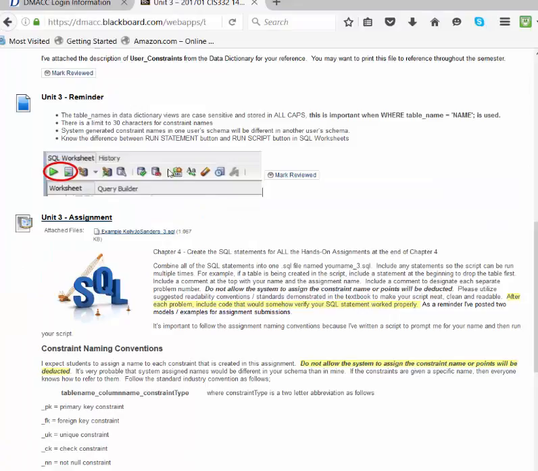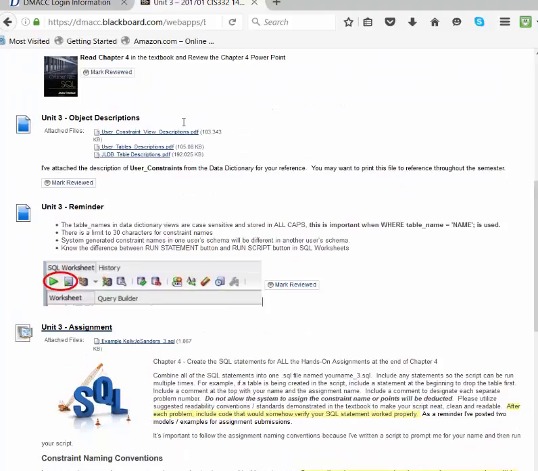Some other things I just wanted to point out is that there is a 30 character limit for any constraint names. In this chapter, it's going to be dealing with constraints. What are constraints? What do they do? How do they help us? And then you are actually going to be able to create constraints. When you give a constraint a name, you're limited to 30 characters.